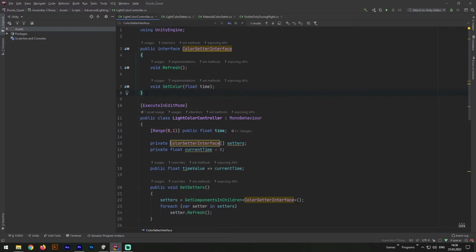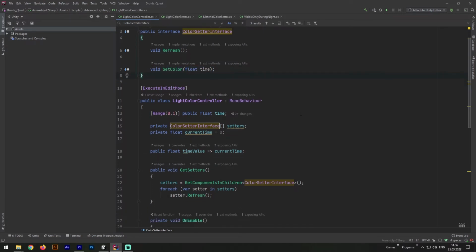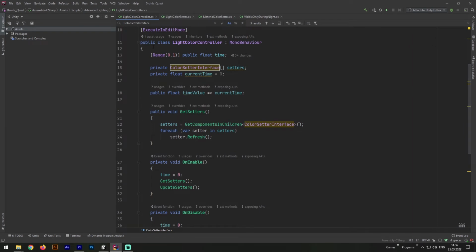Here you can see the public interface, ColorSetter interface. It contains two empty functions, Refresh and SetColor. Next we have another public class, LightColorController. It helps us to control everything around the scene, and please notice that there is ExecuteInEditMode, right? That helps us to see in real time what's happening when we change the values.